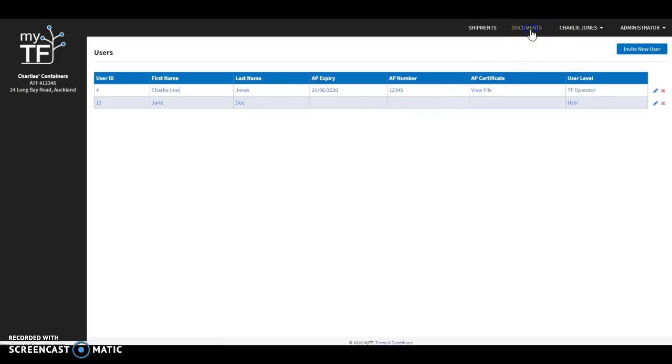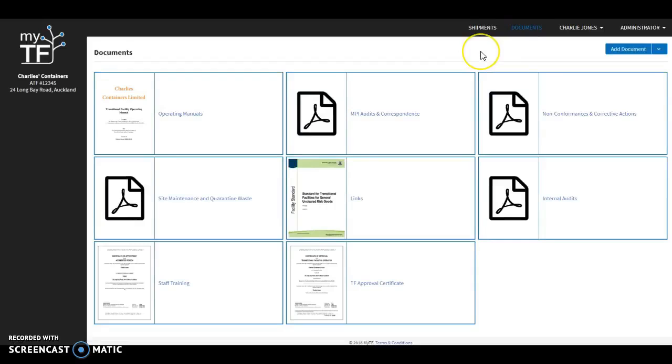To set that up, we go into the Documents section, and you'll see this section has useful information for audits like the operating manual, MPI audits and correspondence, and any non-conformances. There's a place to upload your internal audits. We've saved some links that are transitional facility requirements. You can add your site maintenance, which includes weed and pest control and any quarantine waste you have, and upload your TF approval certificate. We think there's everything you need in here to pass an MPI audit, along with your shipment records, which will be in the shipment tab.